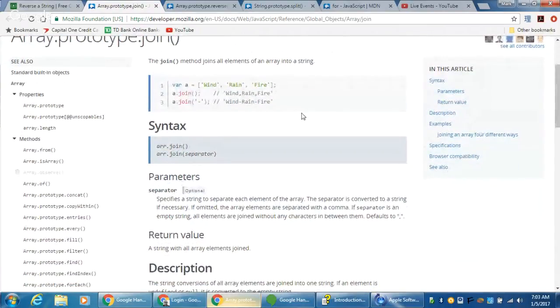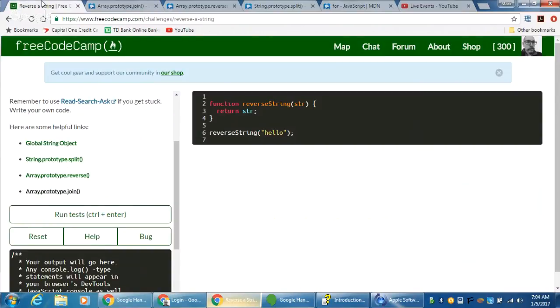Also, we can join it with something in between each separator. So we can actually add a separator in if we want. So if we want to add in this case, a dash or an ampersand, so on and so forth. So that's a pretty simple one. And just as you might imagine, we have a function now that we're starting with, reverse string.